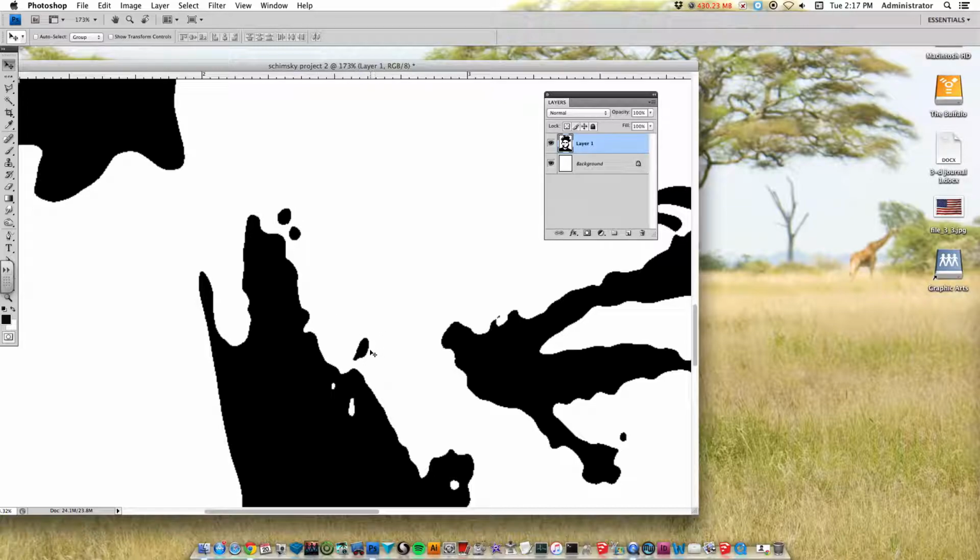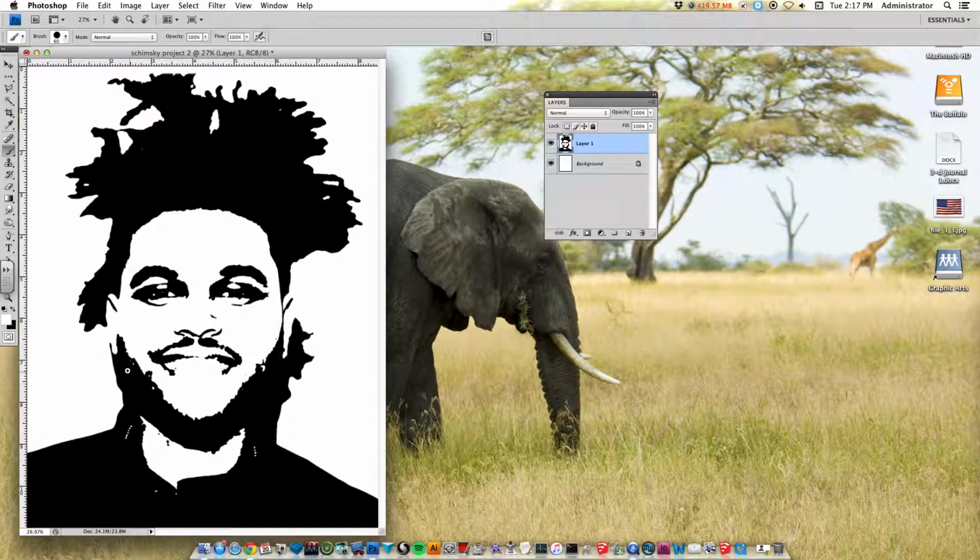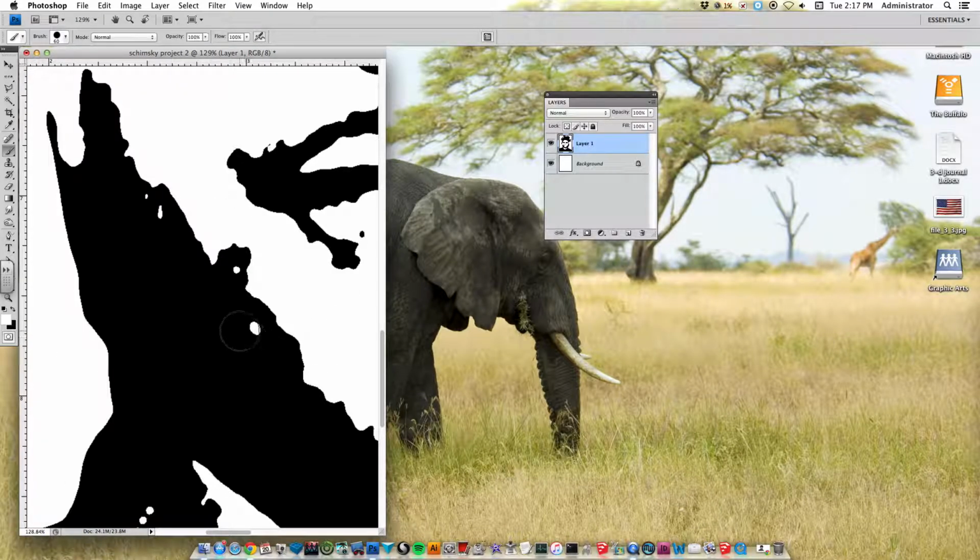You can either leave them and just not fill them, or if it bothers you, you can take the brush, choose a little white as your color, and simply get rid of them so there's not quite as much to worry about. If you see that there's some gaps in places, like here in his beard, there's a little piece of white, you can switch to black and just cover those up if it bothers you.